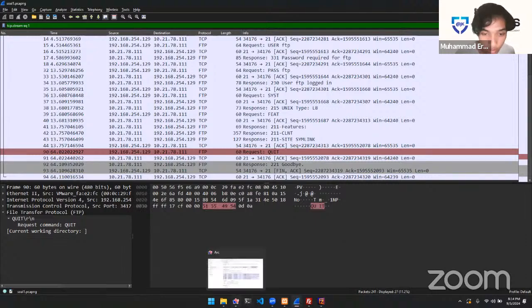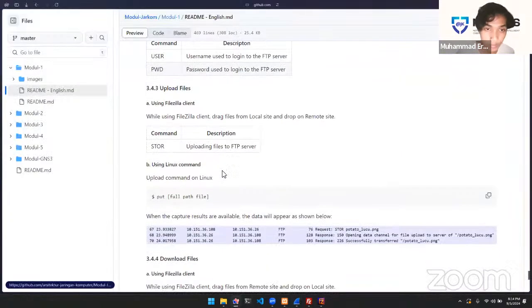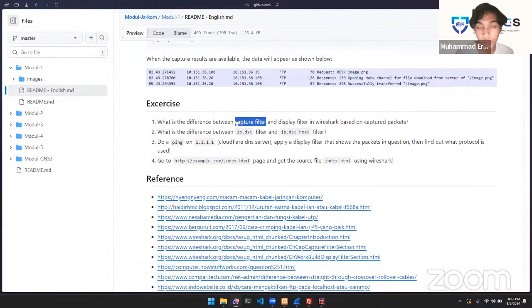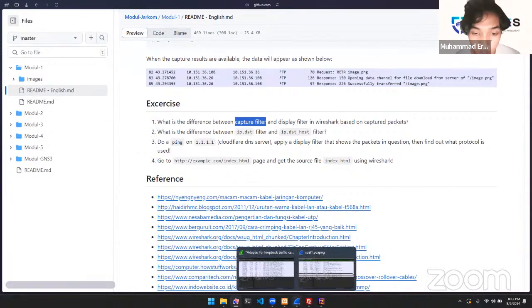And for the module, I guess that's all. This is for the exercise. What is the difference between capture filter and display filter in Wireshark? Okay, based on capture packets, the capture filter is going to filter out the packets that you're going to be capturing, but the display filter is to filter the packets that you need to display.